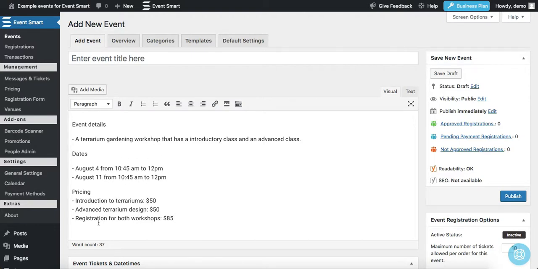One thing that I want to mention here is with this registration for both workshops, what we're doing is we're saying if someone chooses this, they'll pay 85 bucks and that will grant them access to the existing workshop. So they'll get access to both the intro class as well as the advanced class. Okay? Alright, so we can add some details in.